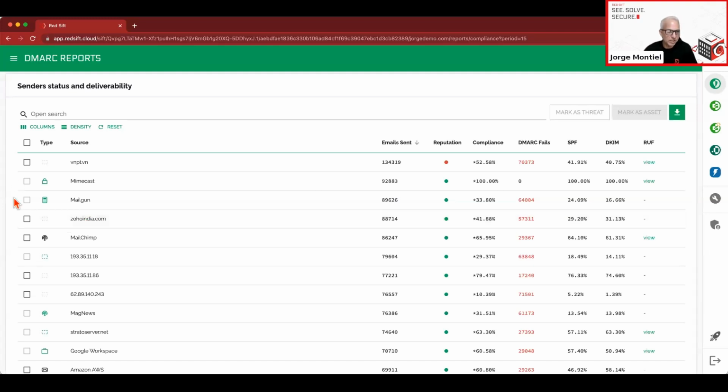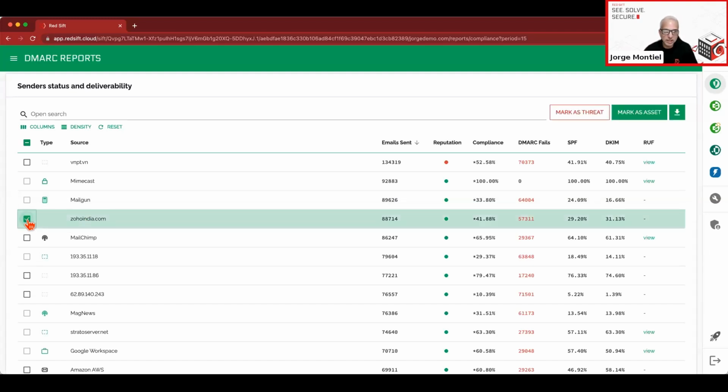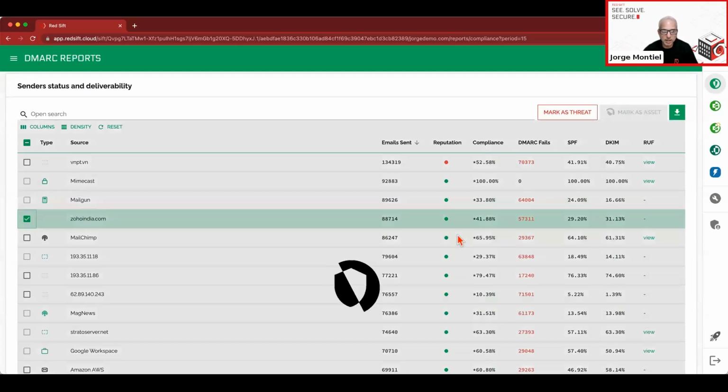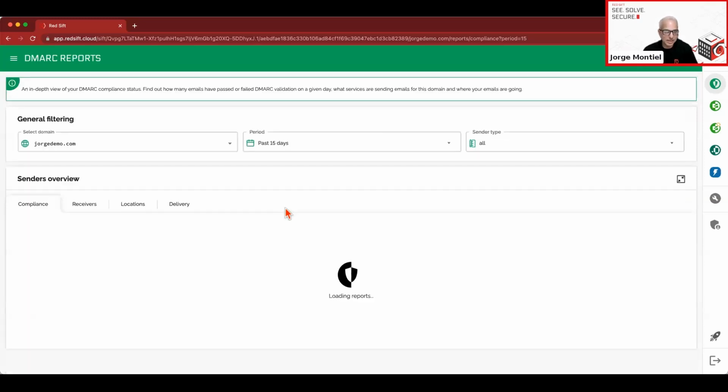So right now I've identified that, and it's as easy as marking the one that I want to mark. And conversely, if I want to mark it as a threat because I don't recognize it, then I mark it as a threat. Or if I do recognize it, then I just mark it as asset. So the moment I mark it as an asset, it changes from gray, black to green, just to let me know that it's an asset.